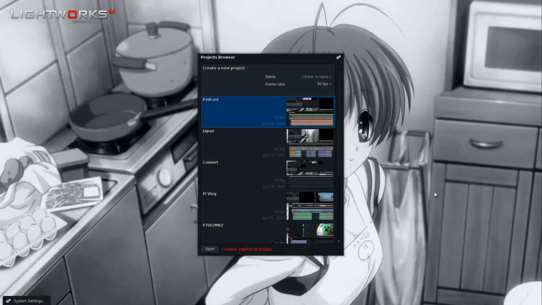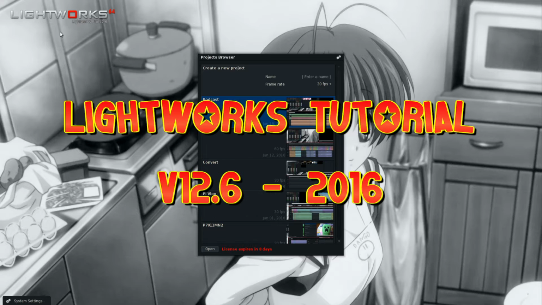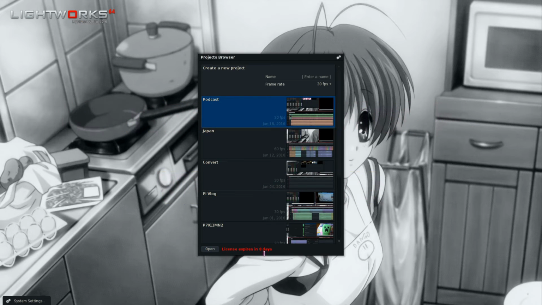So here's Lightworks. This is what you log into. After you log in, you only have to log in again when your license expires for that particular period. As you can see here, I've got 8 days. So every time you open it, you don't have to keep re-logging in. If you buy a year license or a lifetime license, you only have to do it that one time.